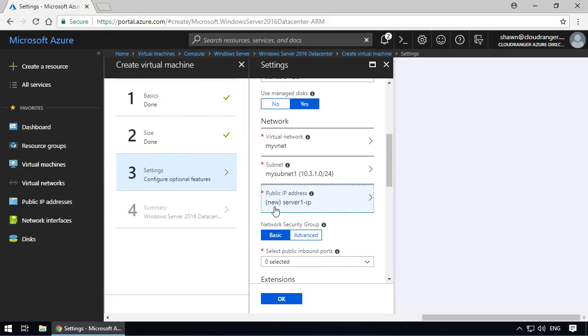You can name your public IP whatever you want. This "new" in parentheses or brackets over here basically means that, hey, this resource has not been created. It will be a new one that will be created for this specific workload. In our case, this virtual machine you are going to build, right? So this is a new one that is going to be created, which is fine.